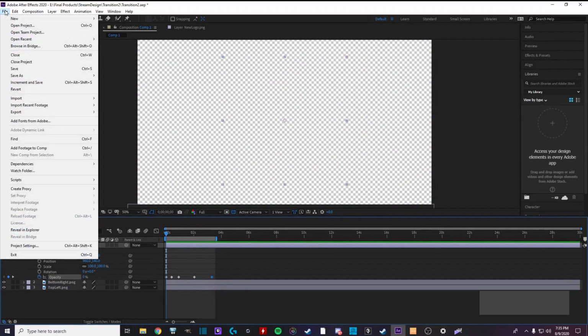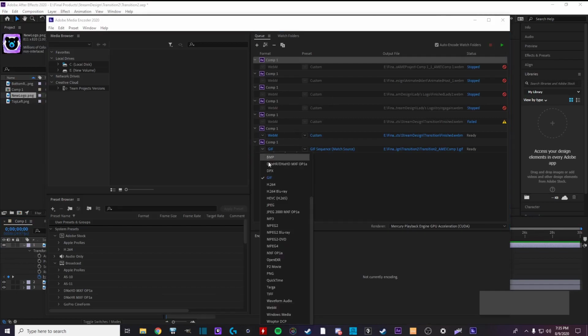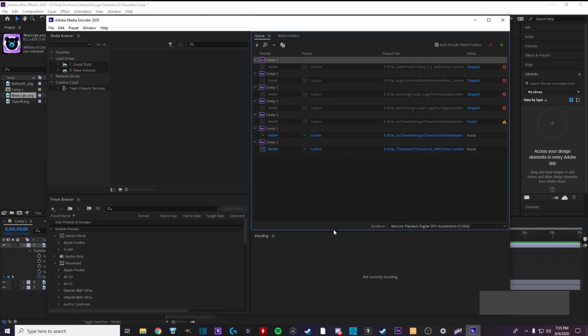Now we're gonna export it using Adobe Media Encoder. You don't have to do this. You can add it to the regular render queue. I use Adobe Media Encoder because I often use WebM files because they're smaller and they go in Stream Elements. You can use H.264 here, which you can use in your regular video editing software or in OBS.